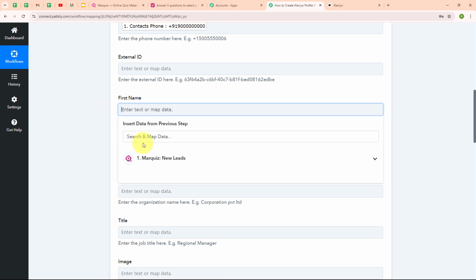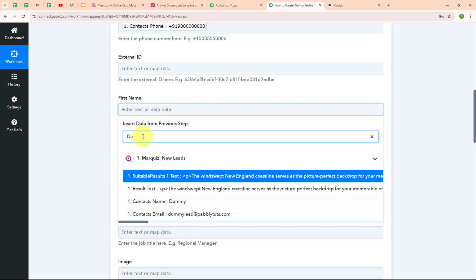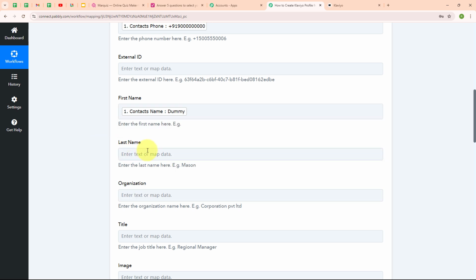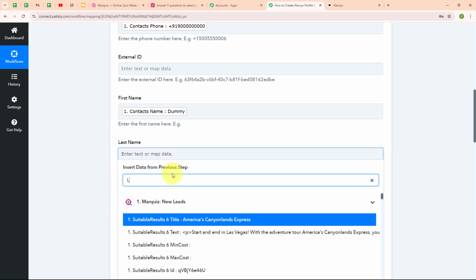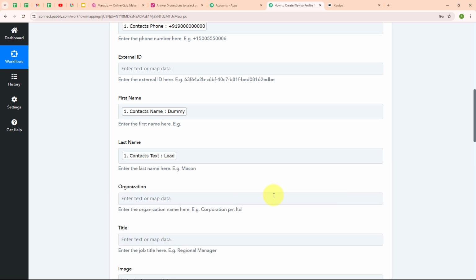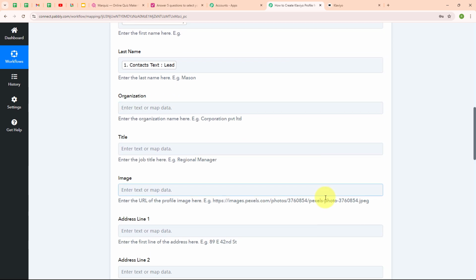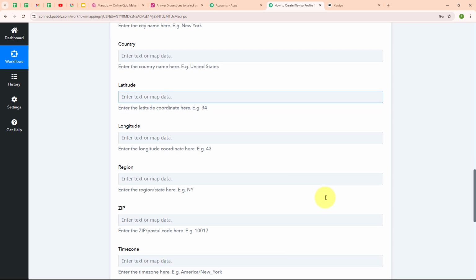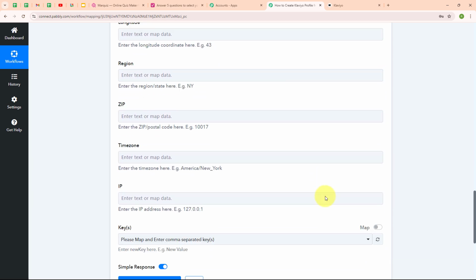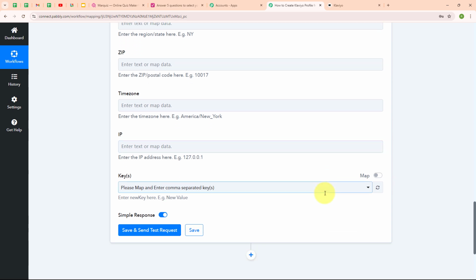And now here I'm going to map the first name of the lead. So let's search for the first name. And here I'm going to map the last name. So for that I'm going to search for the last name. So this is the last name. Moving forward, here this organization, title, image, address line, city, country, latitude, longitude, region, zip, time zone and some other fields are not required fields. So here I'm going to leave them blank. But if you want to add any other detail, then you can do it as per your need.